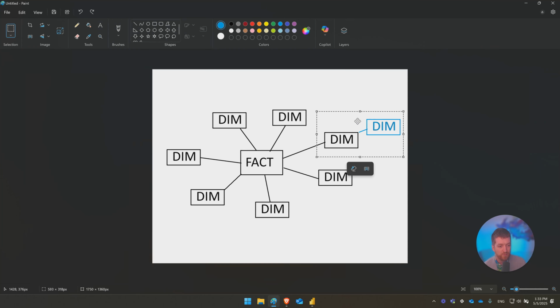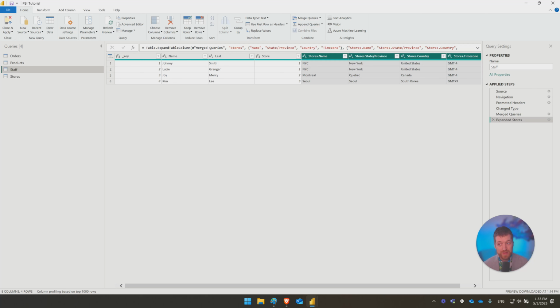And notice we've just basically merged these two tables together. So we are no longer snowflaking. We have simply merged this data into a single entity down here. So we're getting closer to a perfect data model. All right, now that we have the store information in the staff table, we can basically unload the store table.